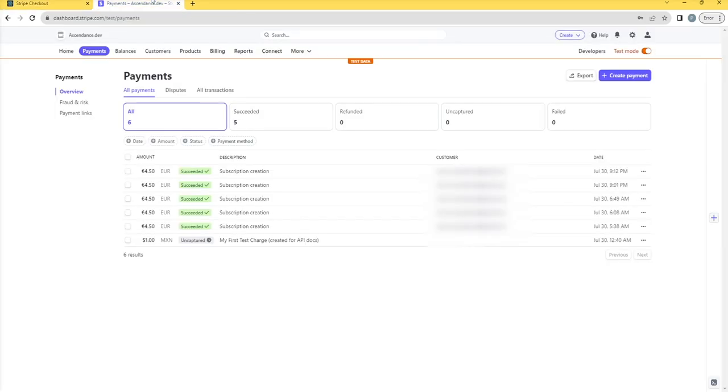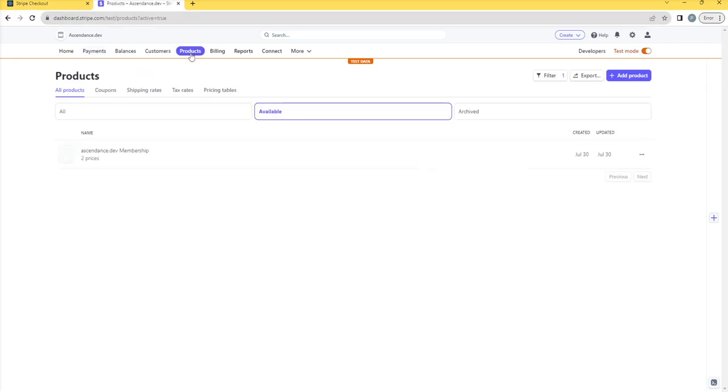Also here, if we refresh, we have 6 payments. If we refresh, now we have 7 payments in Mexican pesos. You can see the mail, and you will need to create a product. So we go to products.